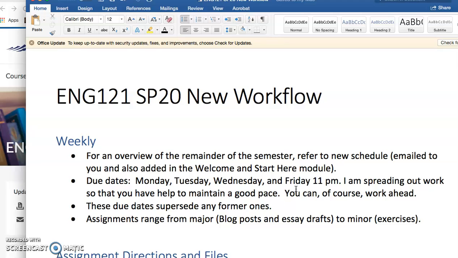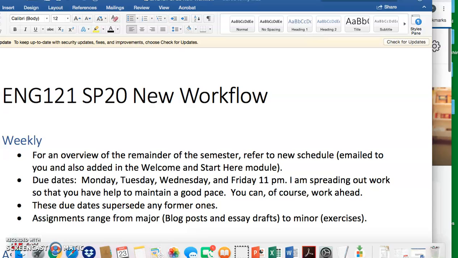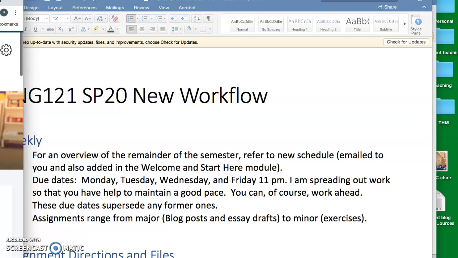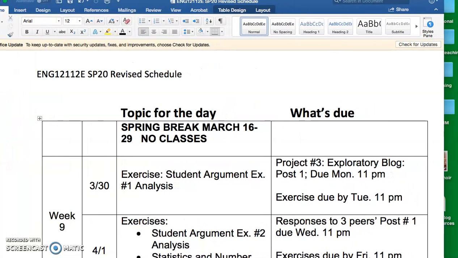I'm dividing the assignments into major ones and minor ones. Major ones will be things like your blog posts and your essay drafts, and minor ones are what I'm calling exercises. So let's take a quick look at those. Let's see where I put them. Okay, hang on. I've got to switch over here. This is very informal. Here we go. Okay. So here's what the schedule looks like.